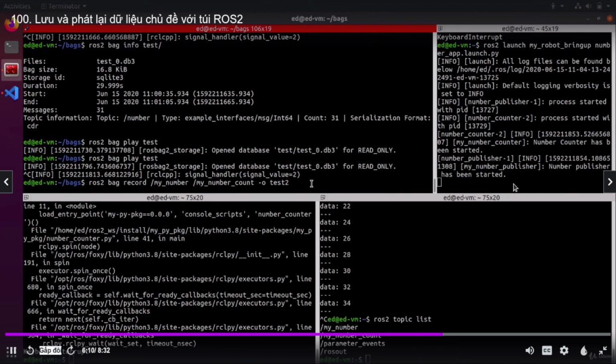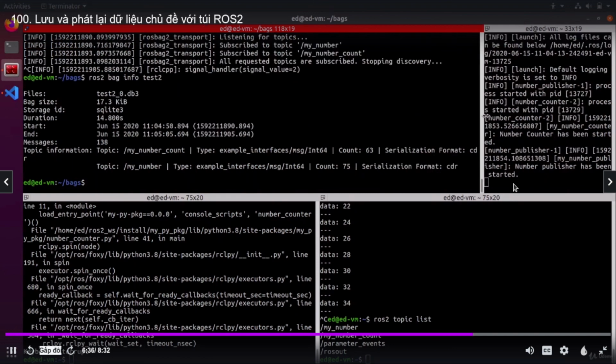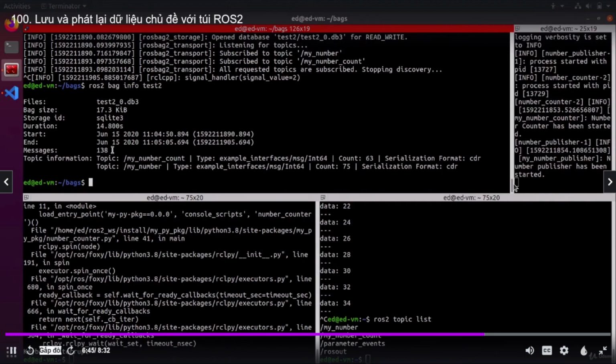subscribing to my number and my number count. So 2 topics will be recorded. I wait just a few seconds, and now I can kill. Okay, let's do ros2 bag info test 2. As you can see, we have here 138 messages, okay, and we have 2 topics, my number count with this type, 63 messages, and my number 75 messages.